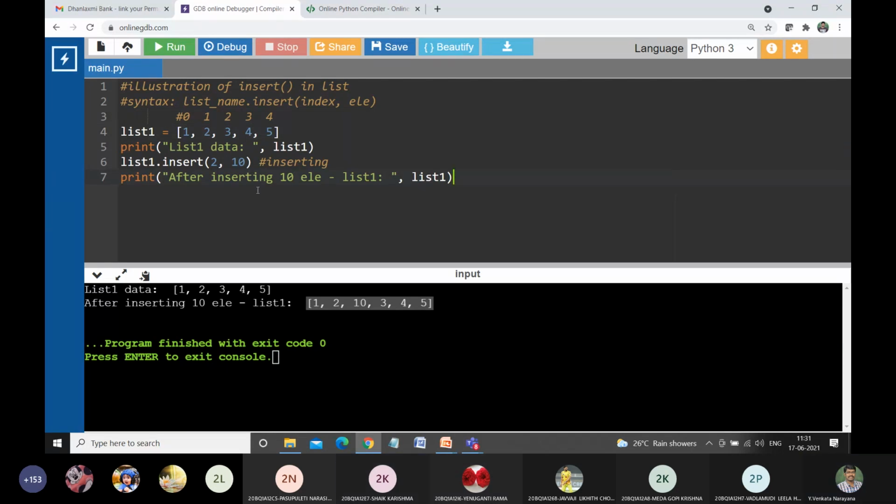I am supposed to insert element 10 at position 2, and the position 2 element is 3. So without modifying the element, it just inserted the element and the rest of the elements are moved towards the right. Is that clear? Yes, sir.